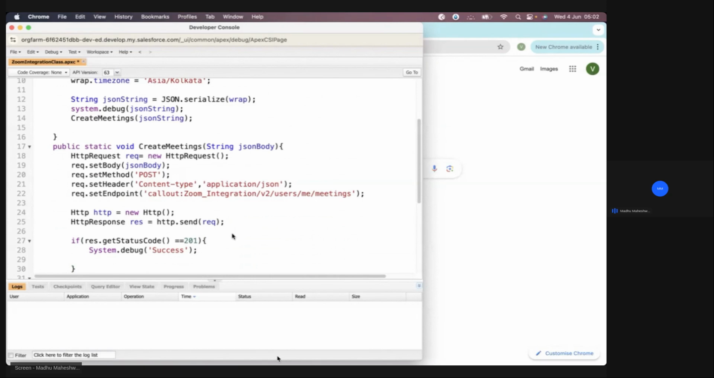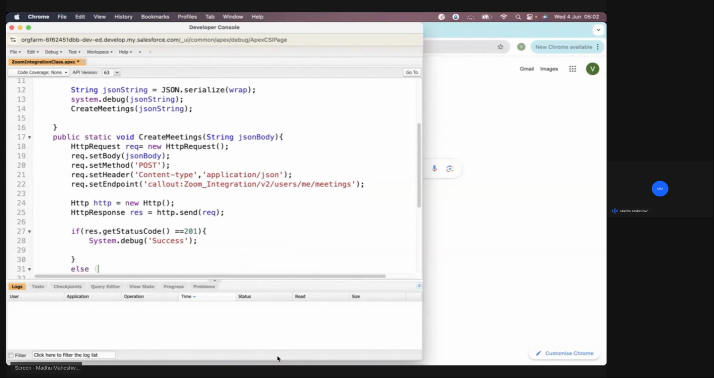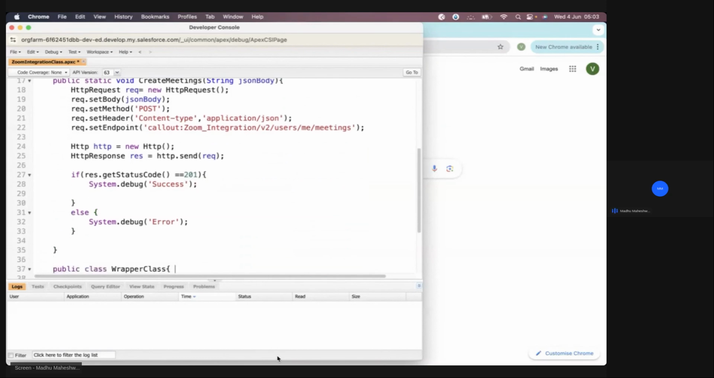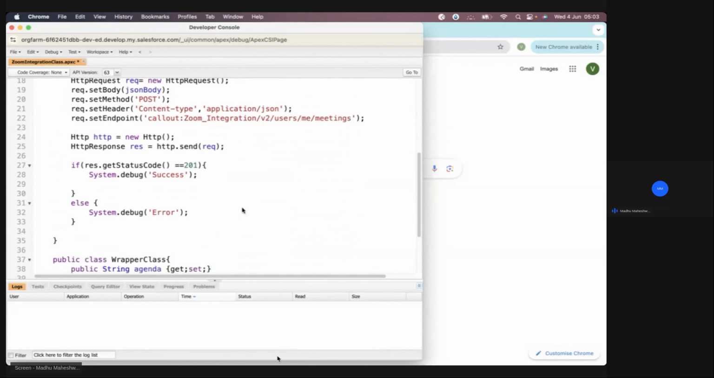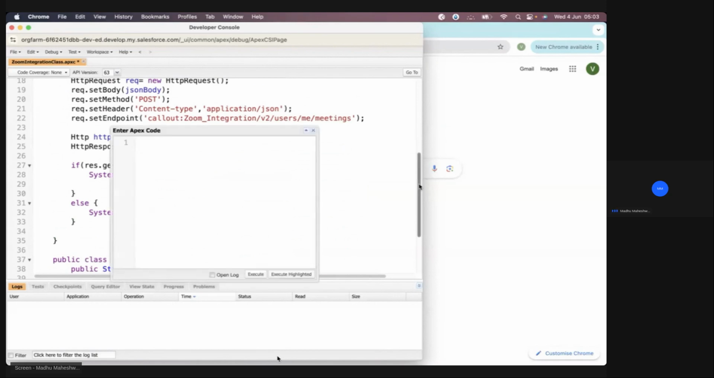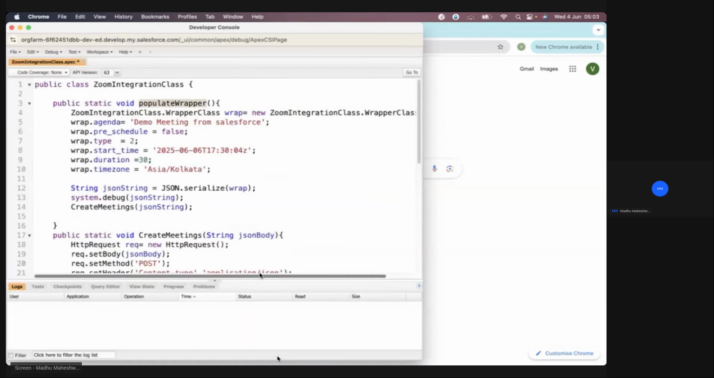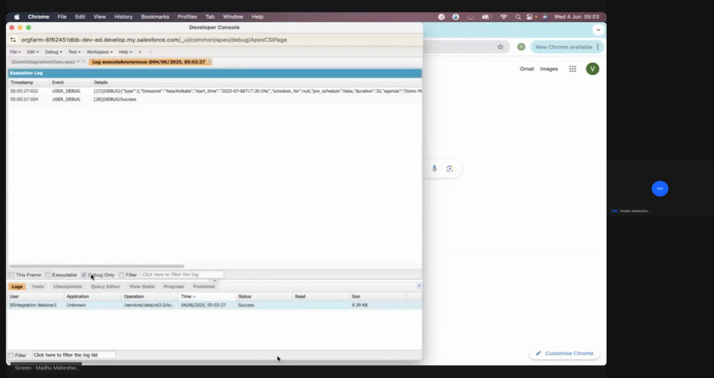And in return, what we will be getting in this HTTP response object is the status code, which tells whether our call was successful or not. If we are getting status code as 200, then our call was successful, otherwise it failed. Okay, so next we will be calling this, execute. Okay, I'm getting success over here in system.debug.